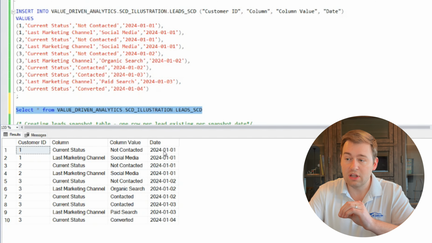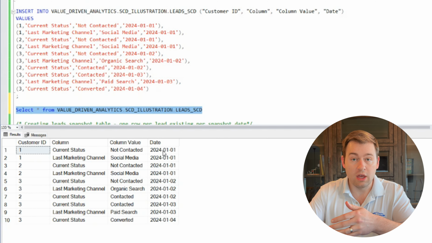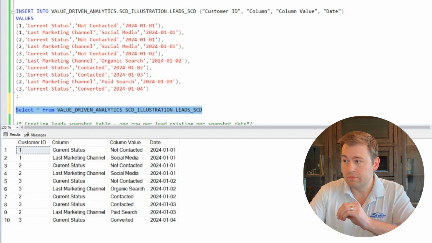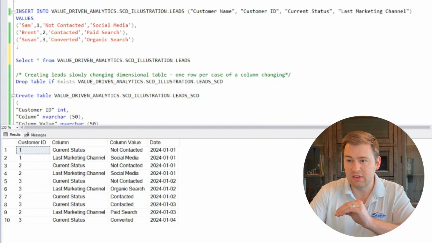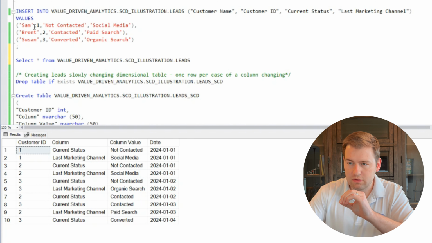And when we inserted the first leads into our table, we added rows here as well to say for customer ID 1, so we've got a row identifier essentially. Remember our previous table had an ID for each one of our customers, so this is how we can tie those together. For customer ID 1, which was Sam, the current status column is not contacted, and that got updated to not contacted on January 1st, 2024.